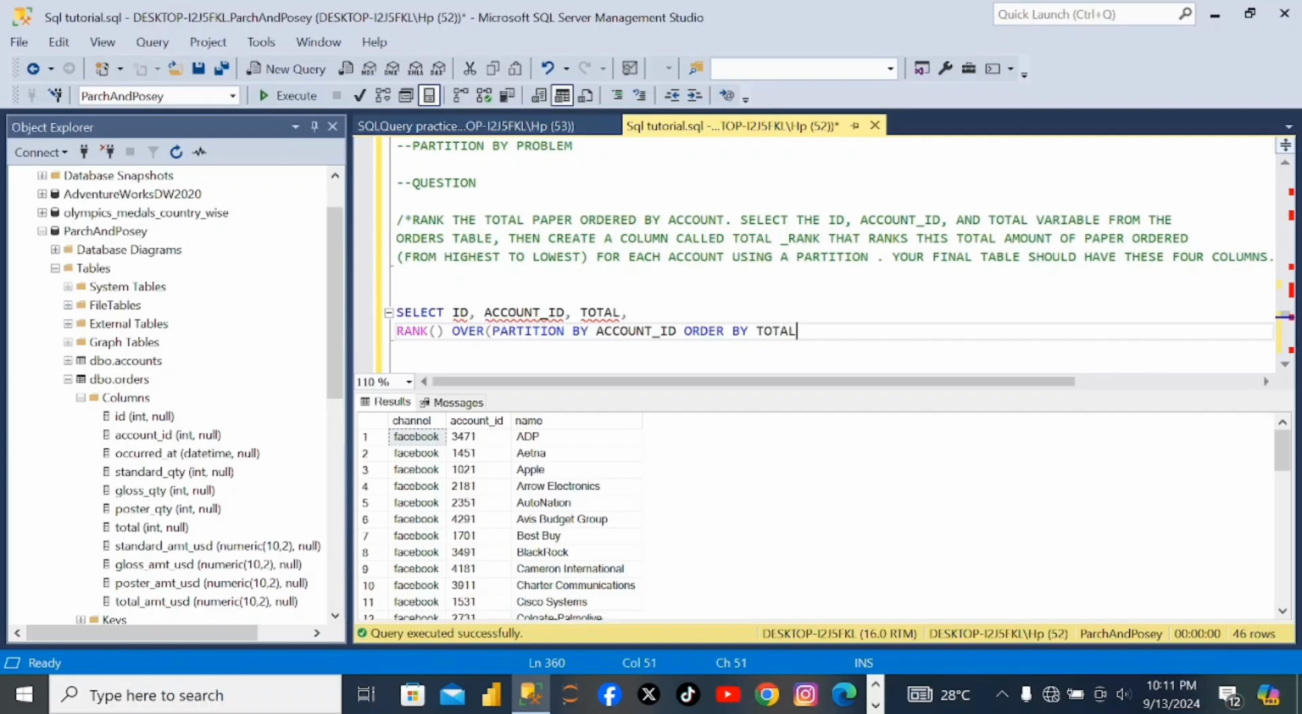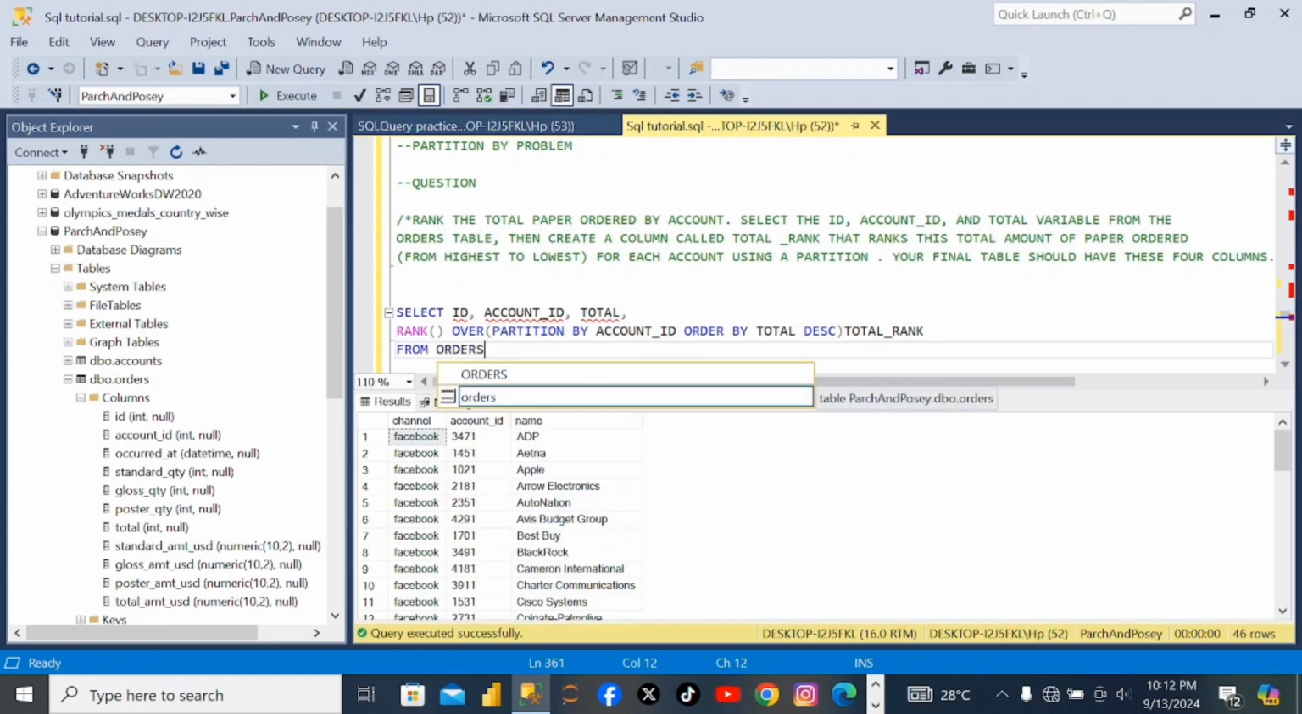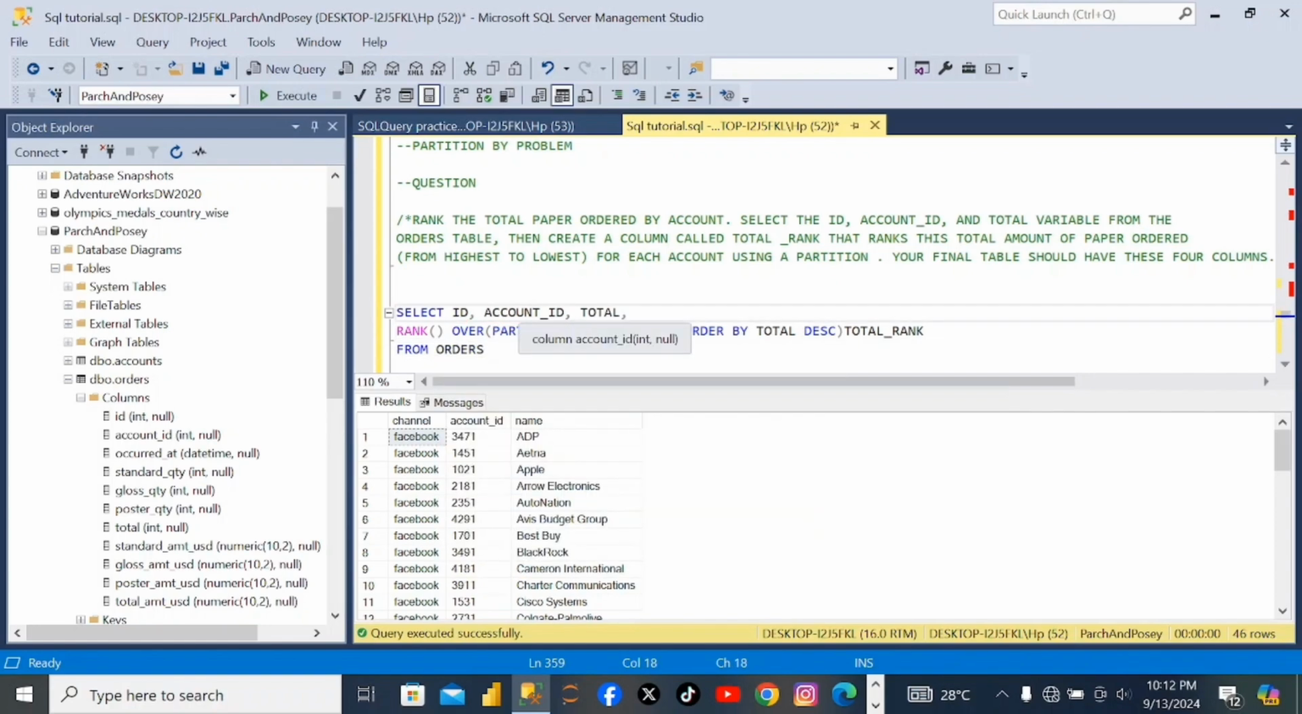From the question, create a column called total rank that ranks the total amount of paper ordered from highest to lowest. So we say ORDER BY total DESC, that is from highest to lowest. Once you're done with that, we call that column total rank. You can use AS total rank, or you just write total rank after the closing of the bracket. Then FROM the orders table. When you run this query, you should get your answer.